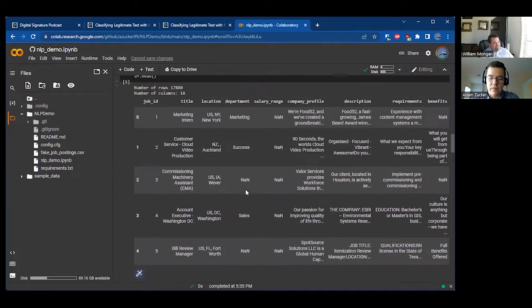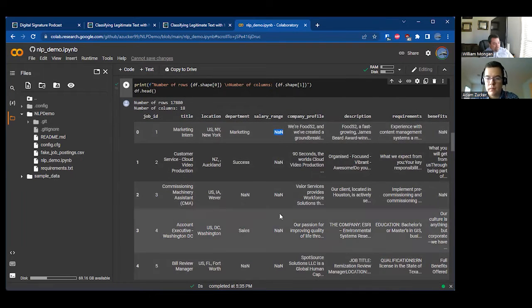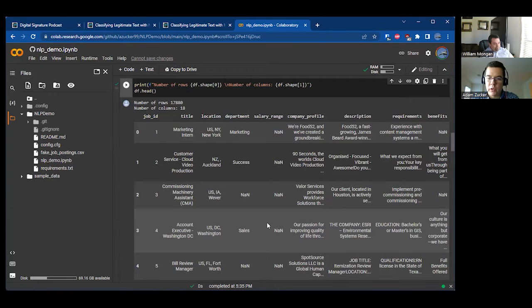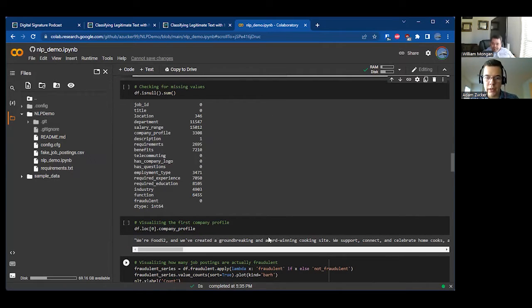I wanted to ask you about that because I saw some things up here like these NaNs. Are those the missing values? Yeah, those are missing values. That stands for not a number. It's really how Python represents missing values. Oh, cool.